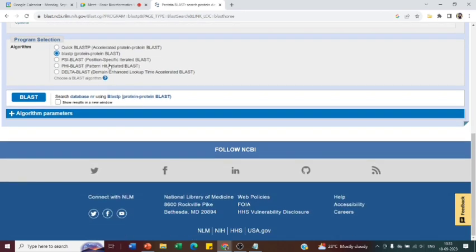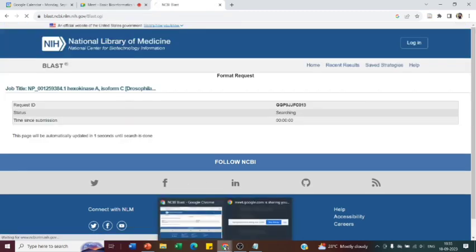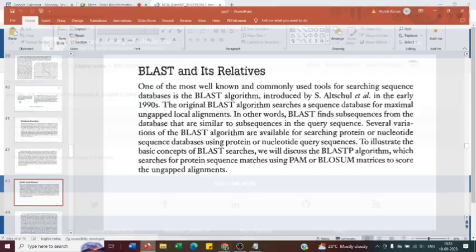And BLASTP we are doing, or we can select different types of other BLAST. So you just click BLAST. The BLAST program will go and find the similar sequences. I think everyone has done this, and you all know what BLAST is.